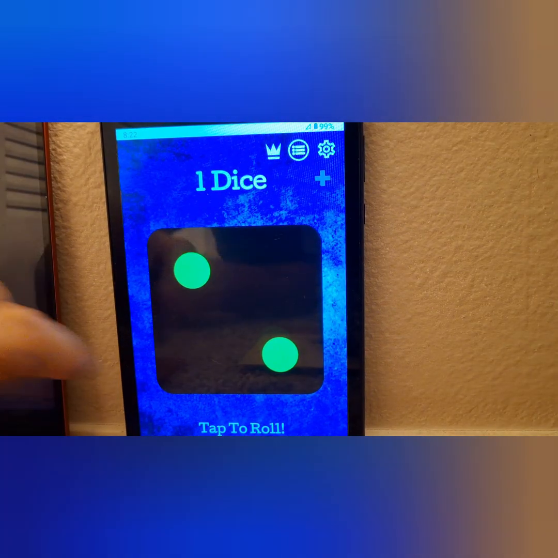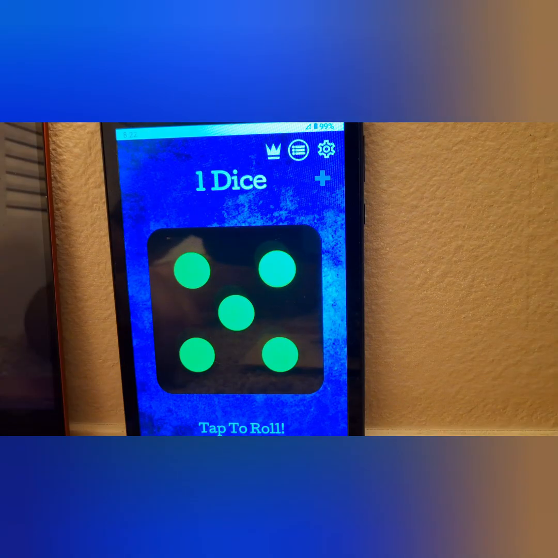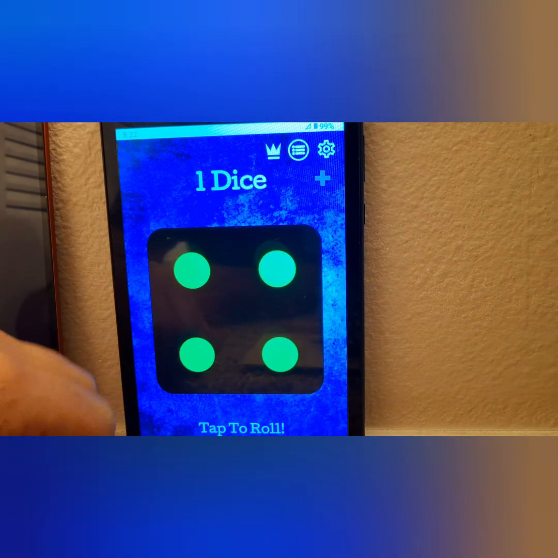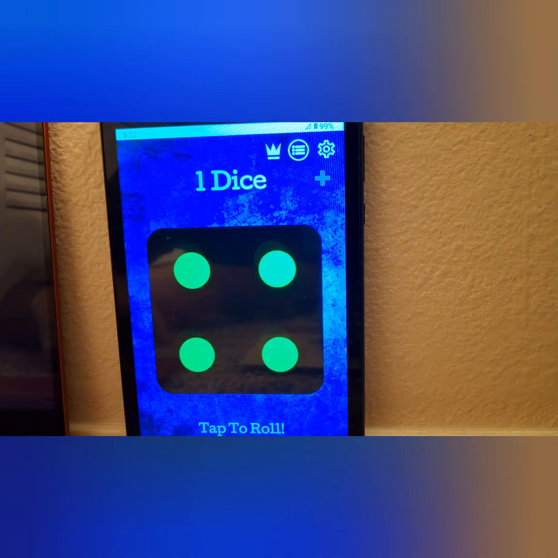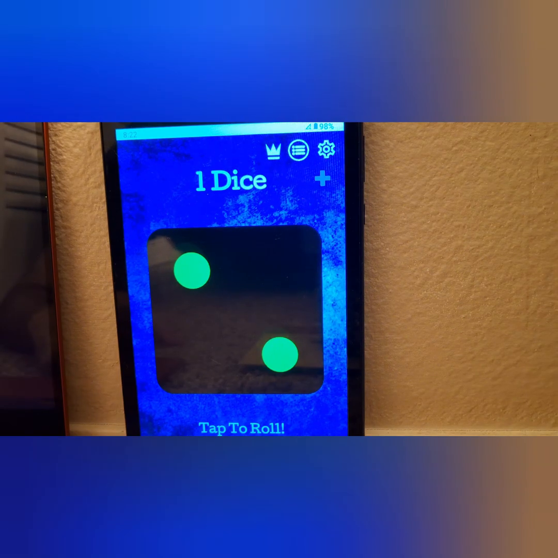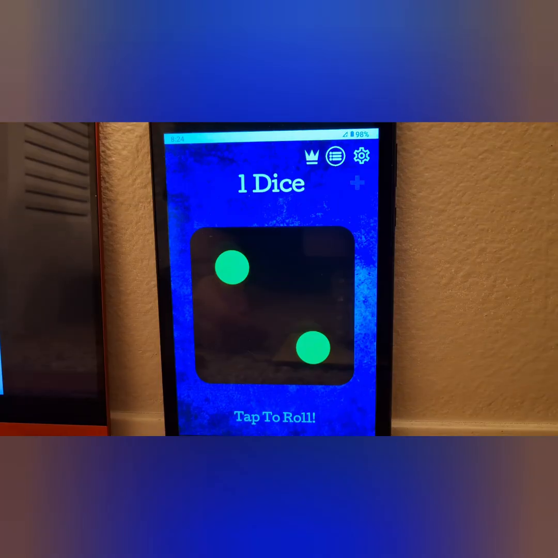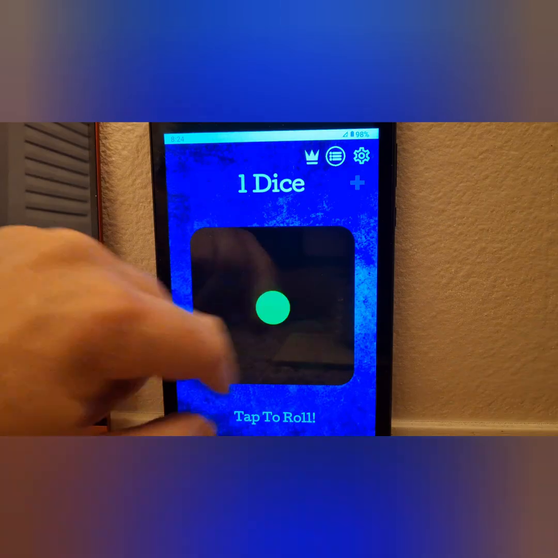Here we go, bottom of the fifth, National League up to bat. They roll a 5, that's a chance to score. Starting number is a 4, they need 4 or higher. There's a 4, so there's 1 run. Another 4, that's 2 runs. And a 2, the inning is over. All right, just like that, the National League has taken the lead back 5-4, going to the top of the sixth.